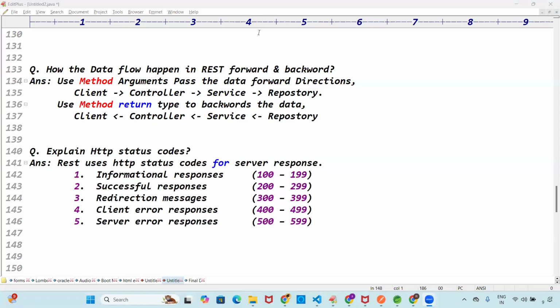Write the status codes. How many series of status codes do you have? Response status codes, REST status codes or HTTP status codes. Some people ask, tell me the HTTP status codes. Some people ask for response status codes. Informational status codes, successful responses, redirectional responses, client errors and server errors.